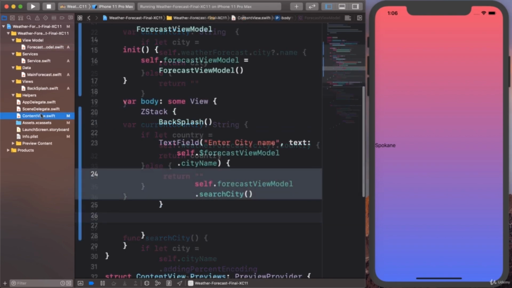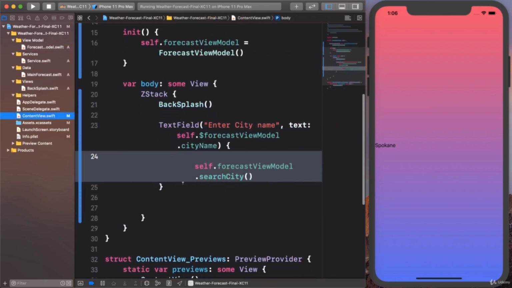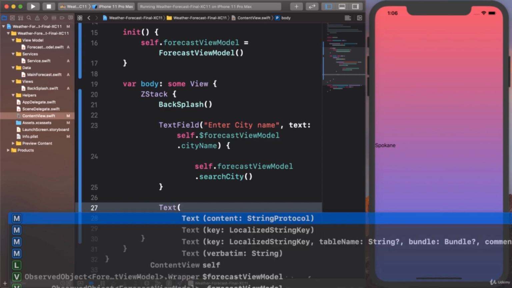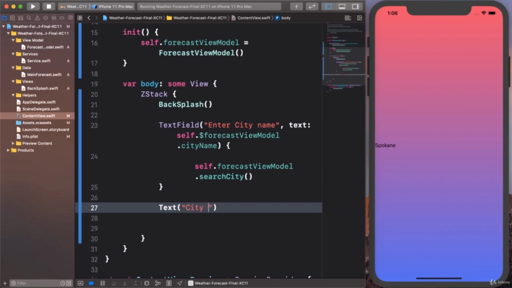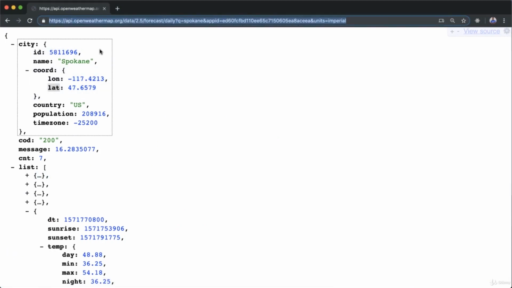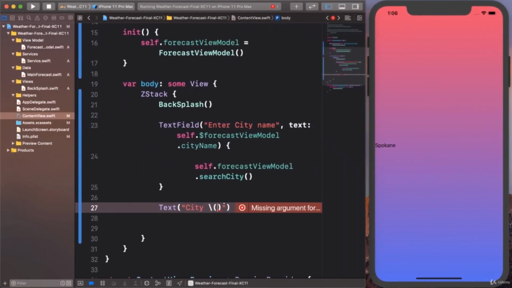So we go back to our content view here. Once everything is done, below here I'm going to put a Text, and in this text I'm going to say city, for instance, and I want to be able to get the city that we added, or the city that we're getting from our payload here. So if it's Spokane, because we added Spokane, it's going to be Spokane. If it's Milan, it's going to be Milan, and so forth, right? And so how do I do that?